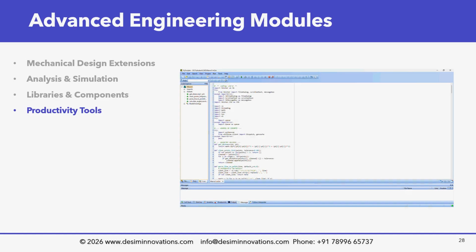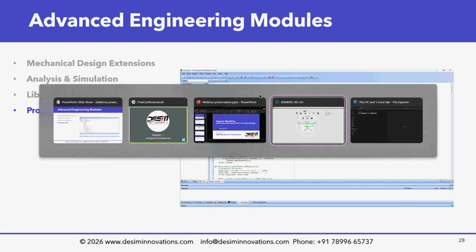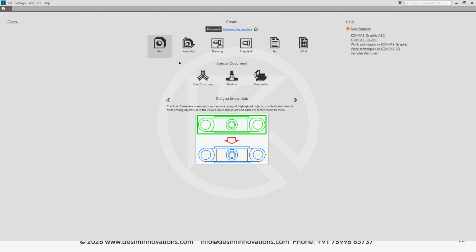So for companies looking to bring more engineering work in house, these modules provide capabilities that go far beyond traditional modeling. So this covers the presentation part. Let's move on to the software for a quick demo on how to create a fan blade propeller.